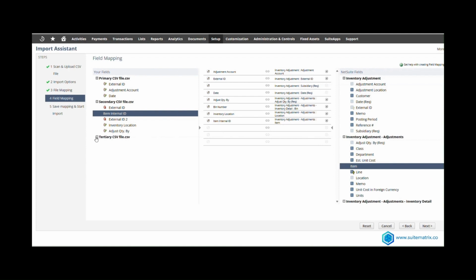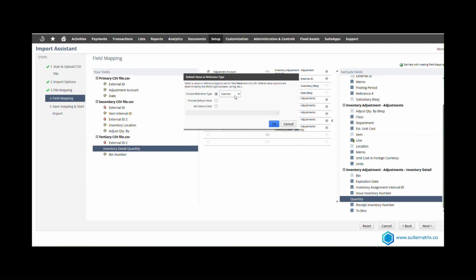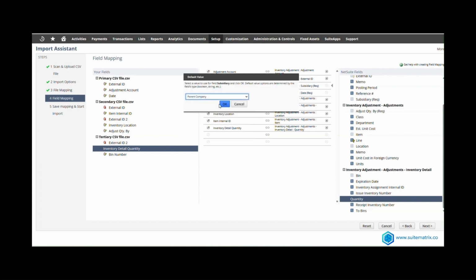If you expand the Inventory Adjustment, Inventory Details folder, here we will map the columns in our CSV files with the fields in NetSuite that we want to populate, and choose the reference type as internal ID instead of name. Click on the pencil icon, change the reference type to parent company.